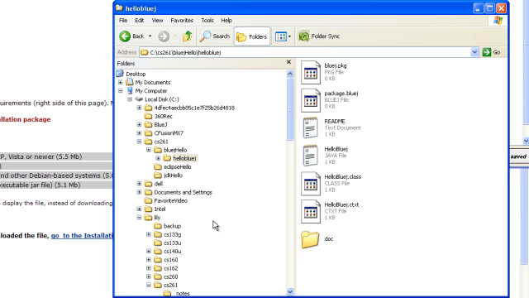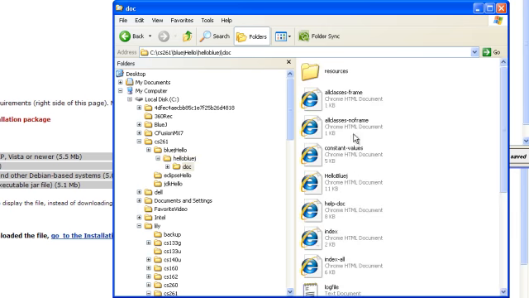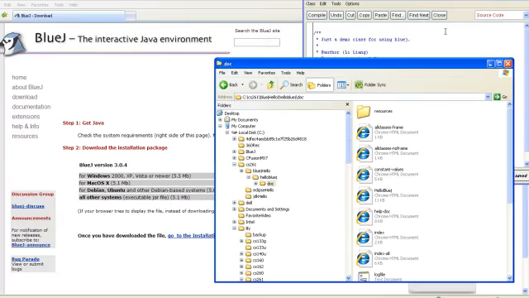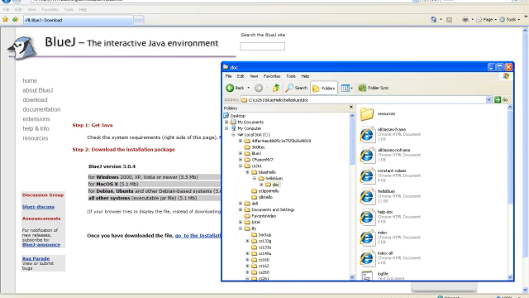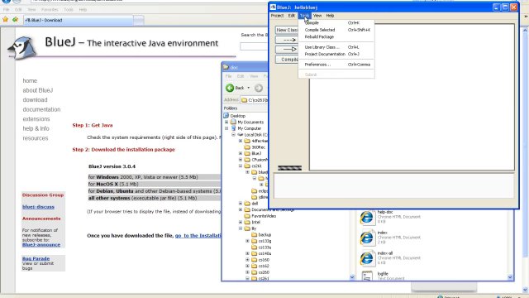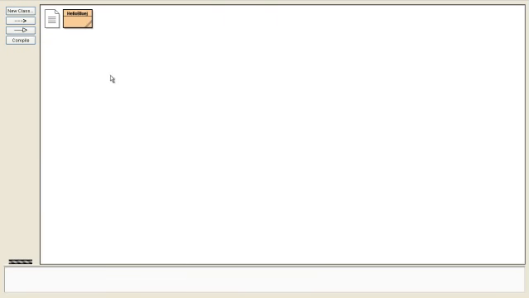Take a look at our folder here. In our Hello BlueJ, we have all these files and we have the documentation files, and you see it's all generated by the auto generation tool. This is where the tool is: Tools, Project Documentation.